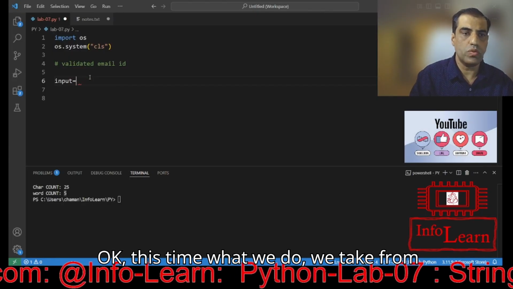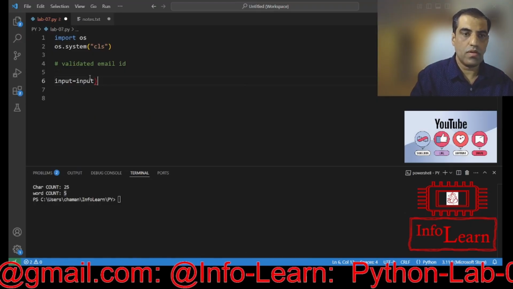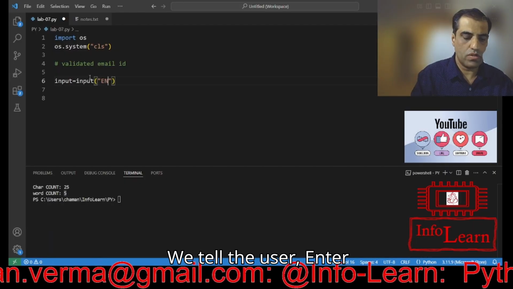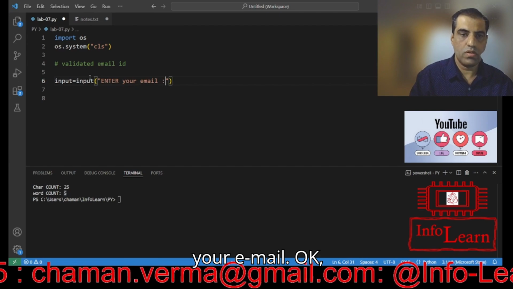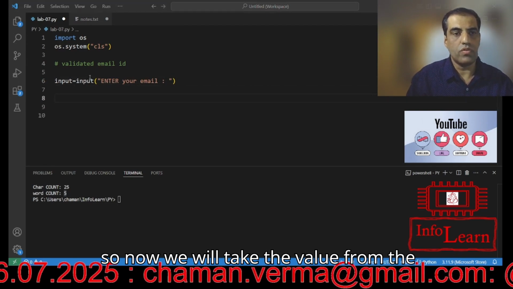Okay, this time what we do, we take it from the user. How can we take the value from the user? We tell the user, enter your email. Okay, so now we will take the value from the user.